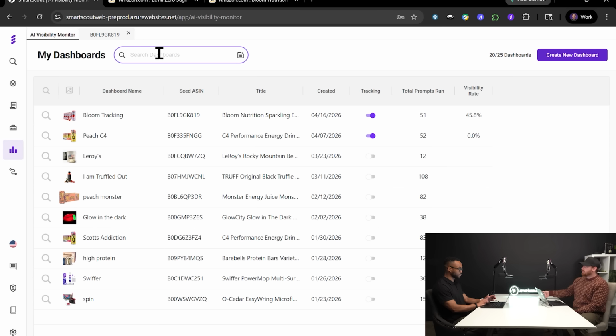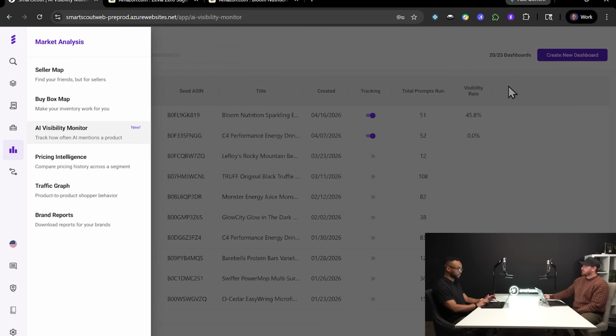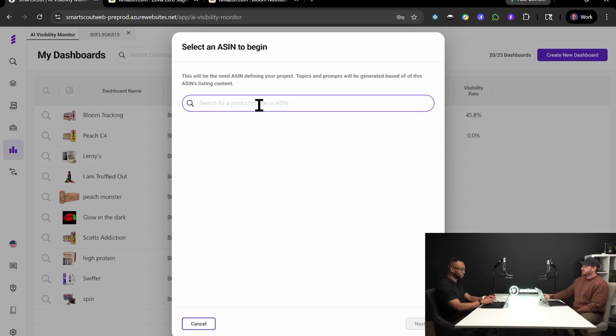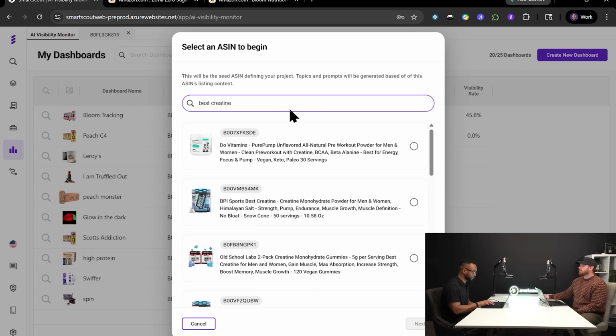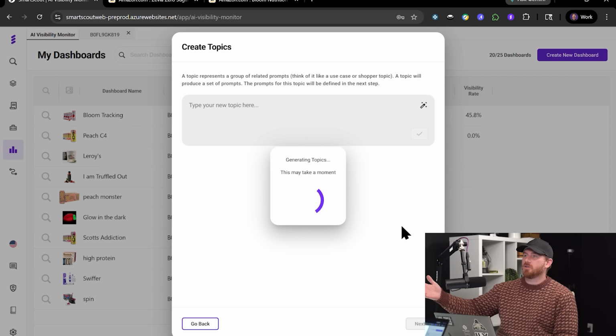So create new dashboard. Let's go to create new dashboard on the right, and then here you can actually do a keyword or an ASIN. And so if you're like, I don't know an ASIN, let's try something. We're going to go best creatine, because creatine is popping off right now. So we're going to suggest some stuff. If you don't have anything specific, obviously this list will probably be all right. So we'll just pick the top one right here. But yeah, you could pick a specific creatine ASIN if you wanted.